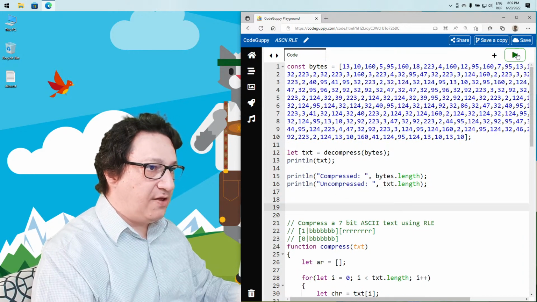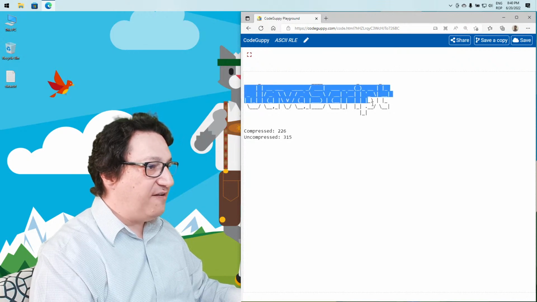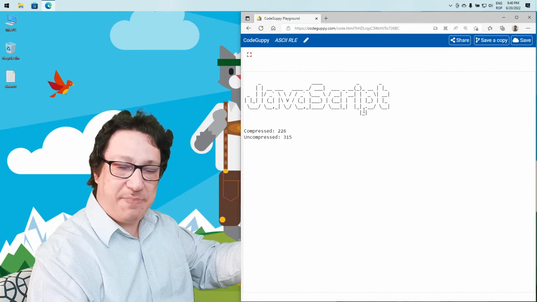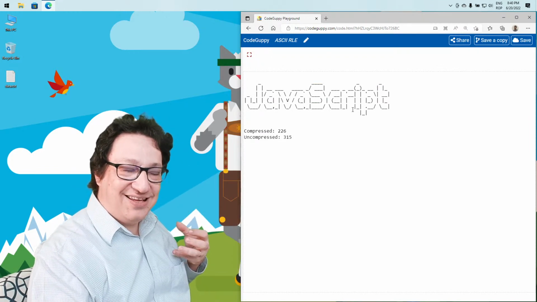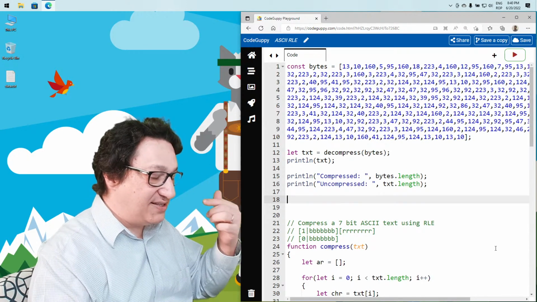All right. So at this point we are not invoking compress, but we have this text already. We obtain it by decompressing those bytes. Let's compress it back again and decompress it again, and then display it. And hopefully, if everything is correct, we should display the same text again.